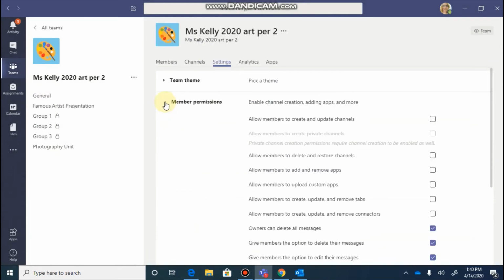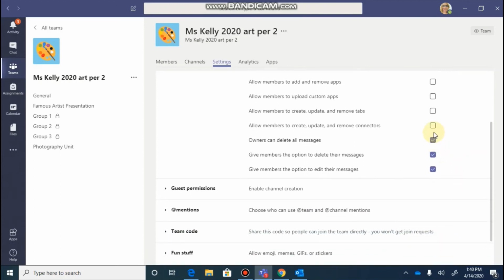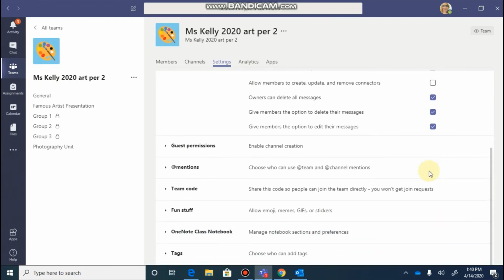Go back to my settings and scroll down the list here. This is going to be an area where you can change member permissions. So if you would like to allow members to create and update channels, you can toggle all of this on and off. So you can take some time and look through some of these. As a default, all owners are able to delete all messages. Right now, this is giving members the option to delete messages, which you might want to keep on or off. And it's also giving the members the ability to edit their messages should they realize they need to edit something.